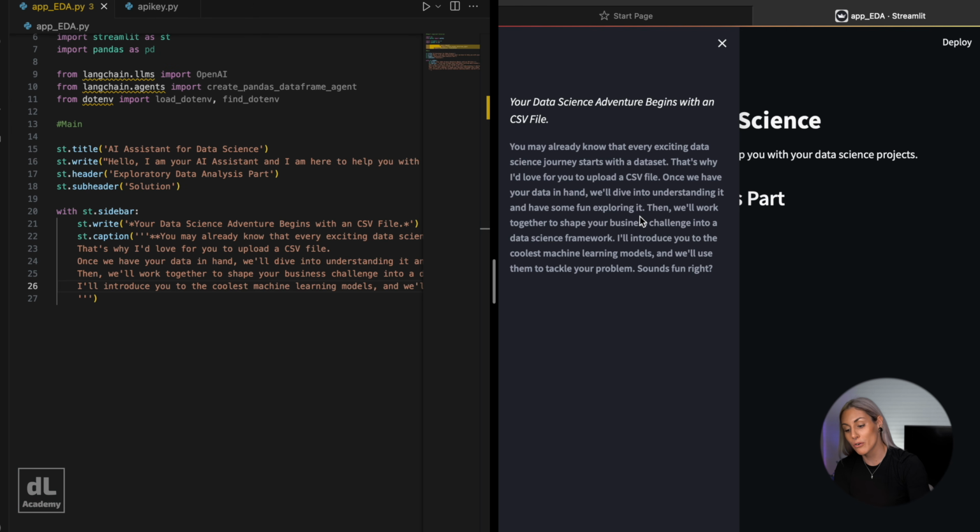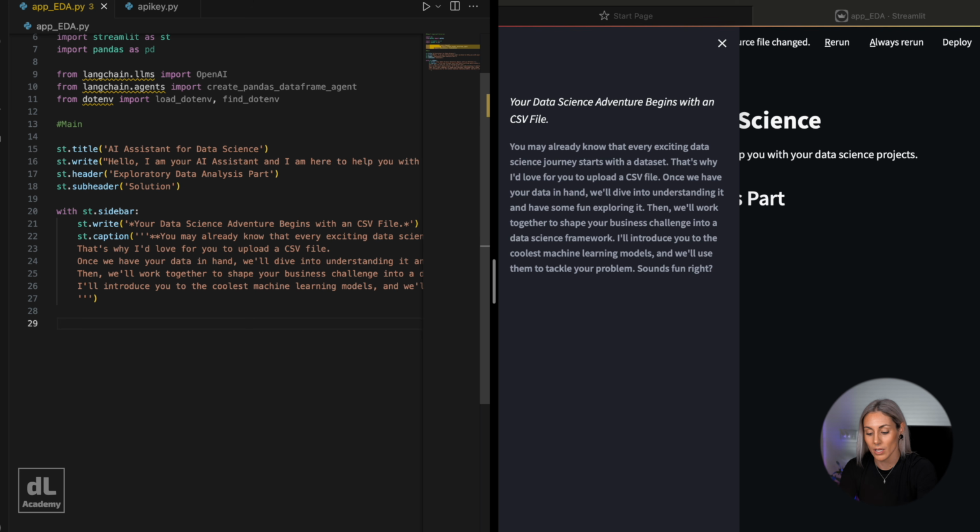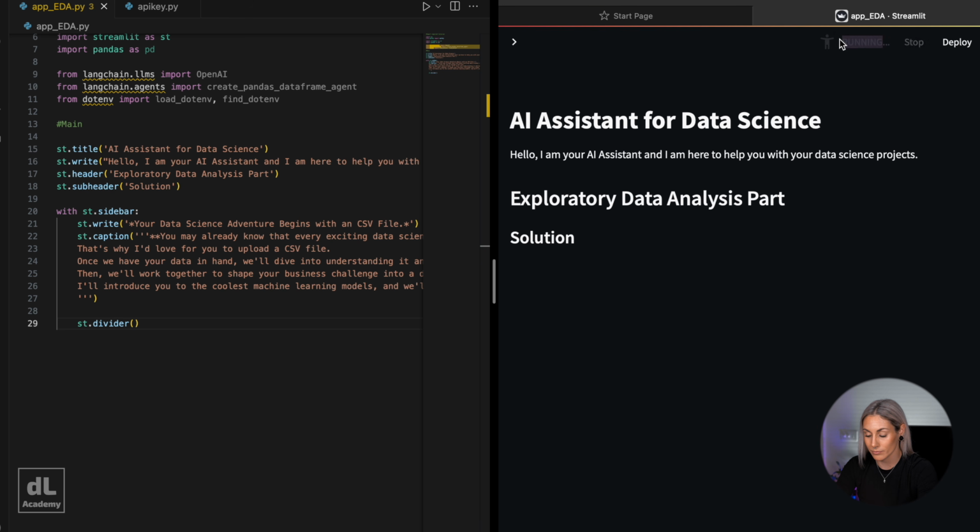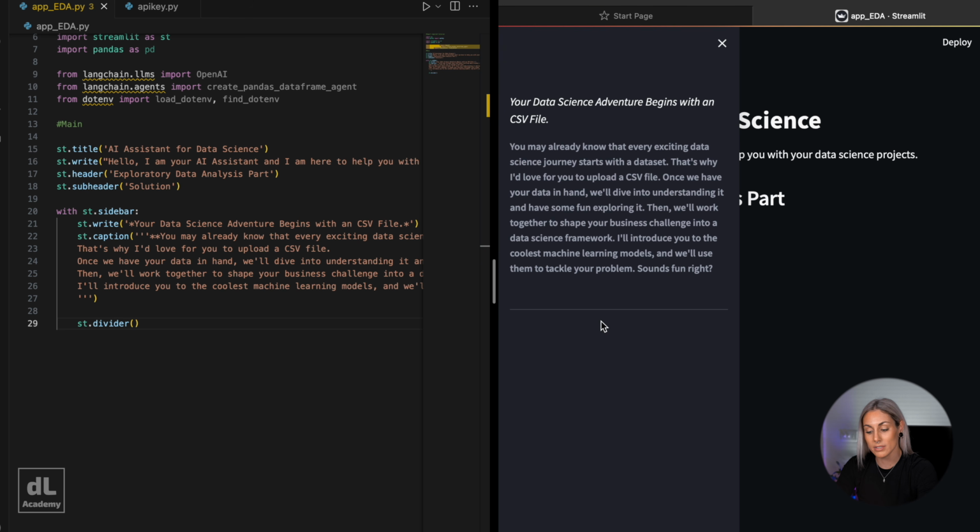Okay, let's continue talking about formatting and the appearance of our app. I think it would be cool if we could add a little line here, and we can achieve that by using dividers. So in Streamlit, in order to add dividers, we can use the command st.divider. So just as this, if we run, we will see that this line has appeared here.